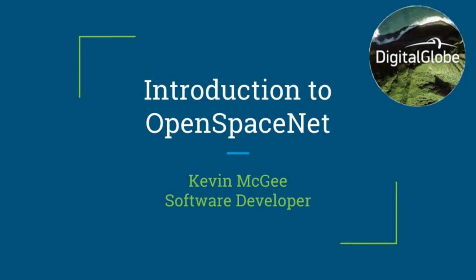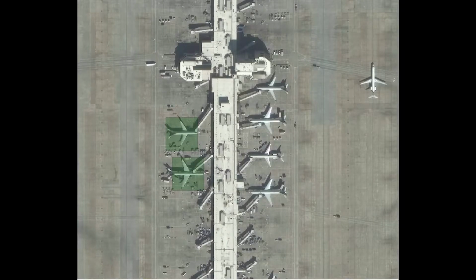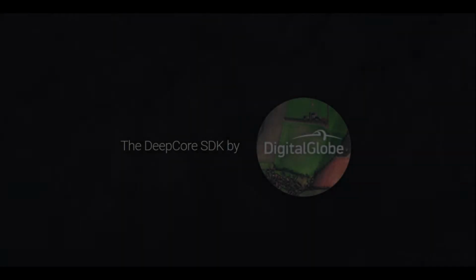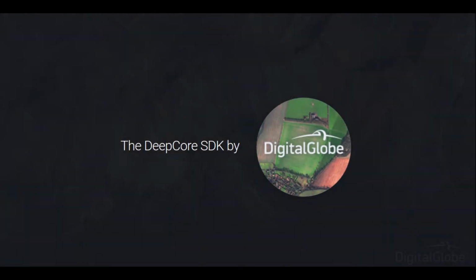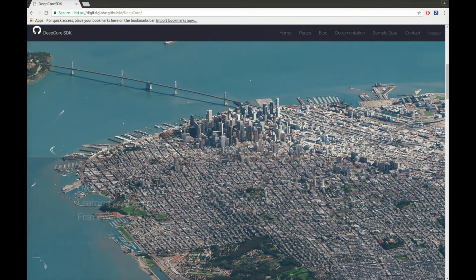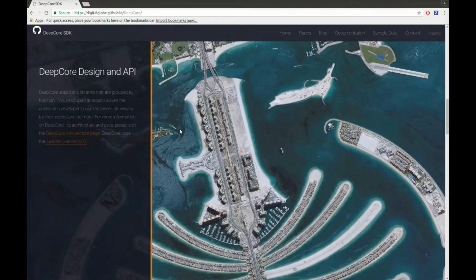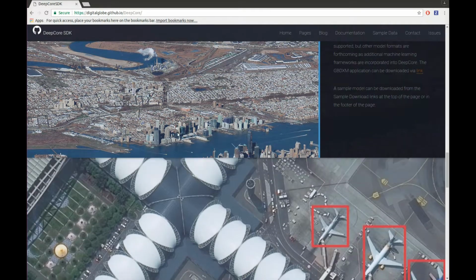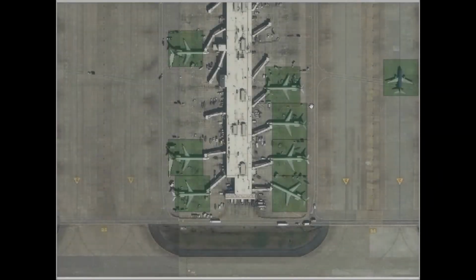OpenSpaceNet is our easy-to-use software that enables you to automatically detect objects in satellite imagery using the latest machine learning technology. OpenSpaceNet is powered by DeepCore, our machine learning framework, which takes care of all the machine learning complexities so you can quickly integrate OpenSpaceNet into any project you're working on. OpenSpaceNet is available to download for free on the DeepCore website at digitalglobe.github.io/DeepCore.